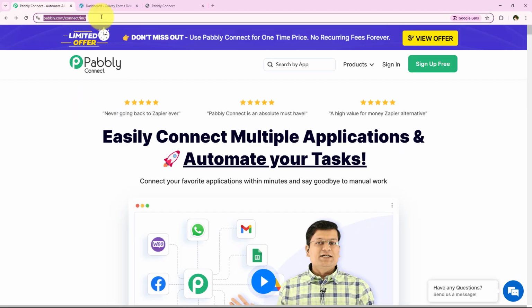So to get started, I've simply opened the landing page of Pabbly by searching pabbly.com/connect in my browser. It is very easy, and as soon as we open the landing page of Pabbly, we are going to get two options. One is sign in and the other one is sign up for free. So if you are a new user, you can click on sign up for free and you're going to get 100 tasks free every month to explore the application. But over here, I'm an existing user, so I'm just going to click on sign in.